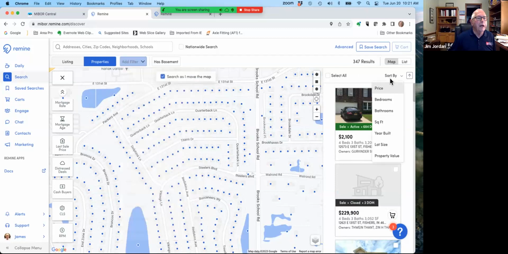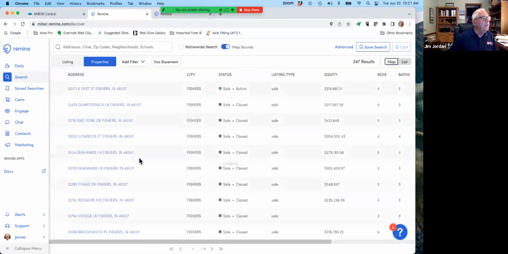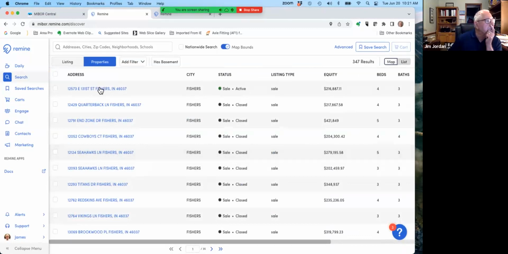And you can sort by over here, you could sort by bedrooms, baths, property value, etc. I find it hard to believe that all those have basements. But that's what they say.